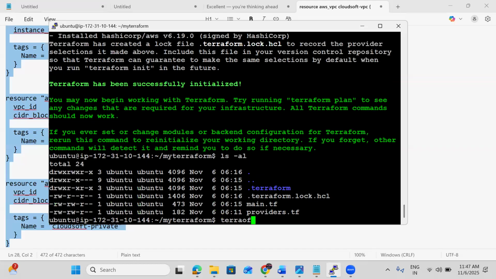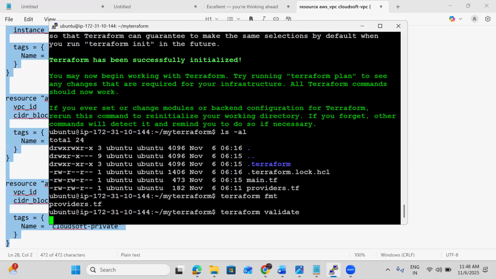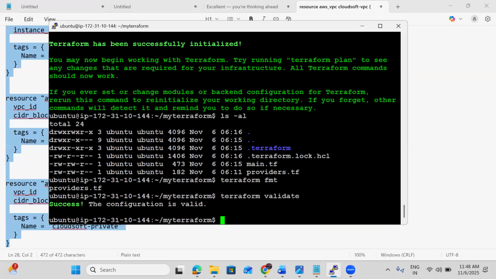Then I'm going to check if there are any alignment issues, so I'll run terraform fmt on the provider.tf. The default I have given is having some alignment issue. Then we are going to use validate. Now that configuration is valid, then I'm going to show the plan.